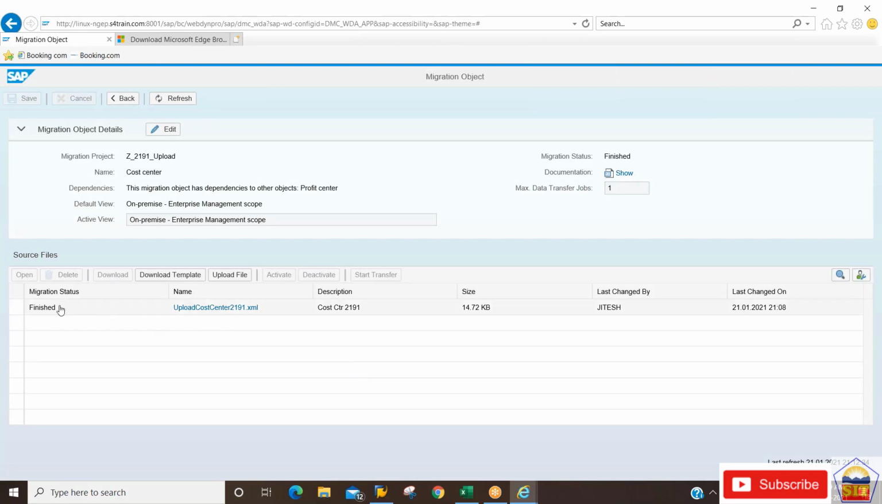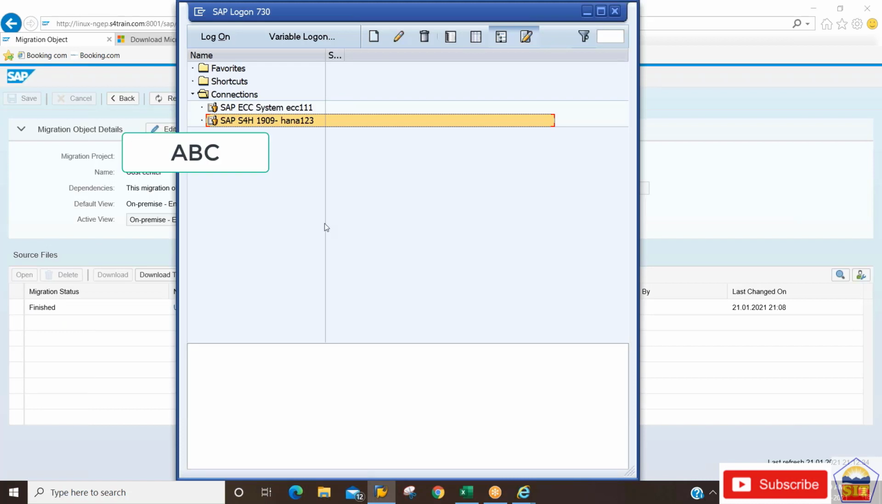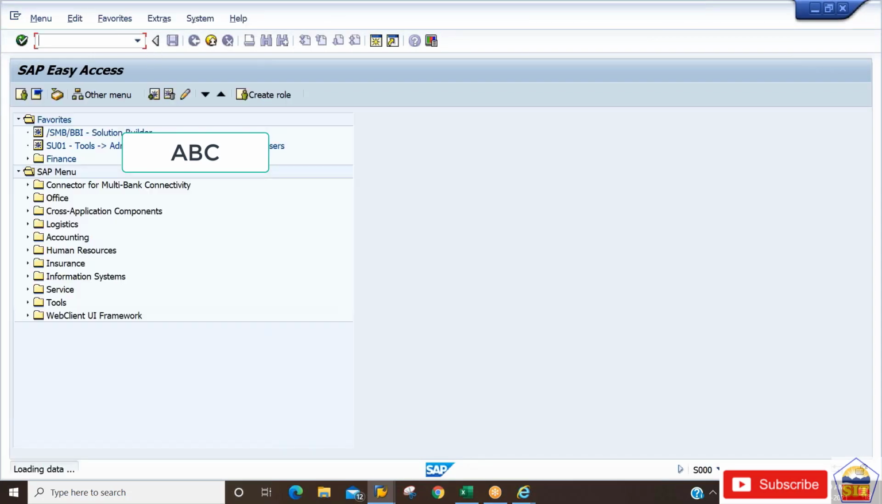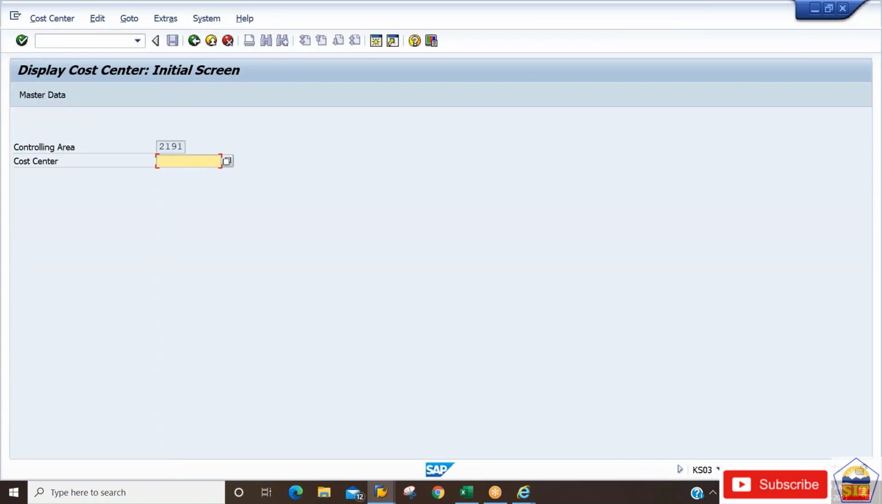Now we can see the status for this migration activity. It is showing as finished. It means that now in the backend the system would have created the cost center. We can check that cost center information. In order to do that, we need to go again to the system GUI. We can check the cost center with the KS03 transaction code. We have the new cost center with the ID 219101.